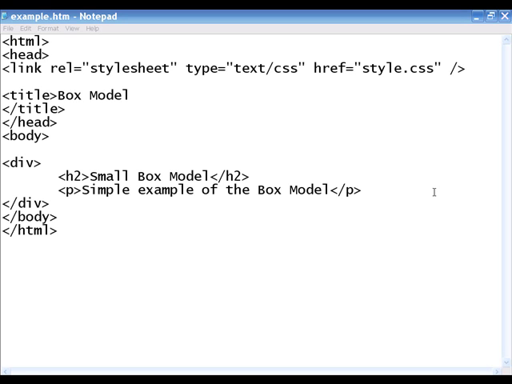Hi everybody and welcome to these tutorials on style sheets and how to incorporate the box model within a web page. Okay, what I've done is I've got two documents set up.